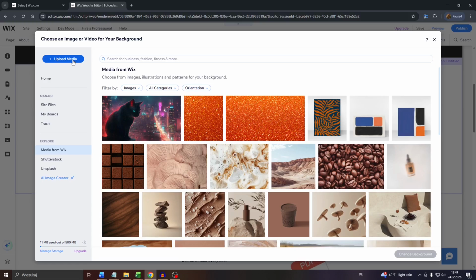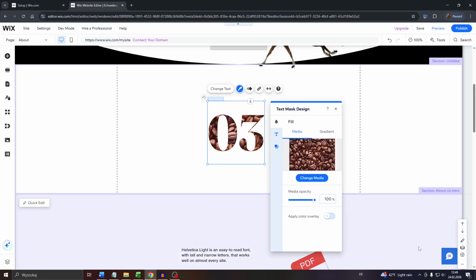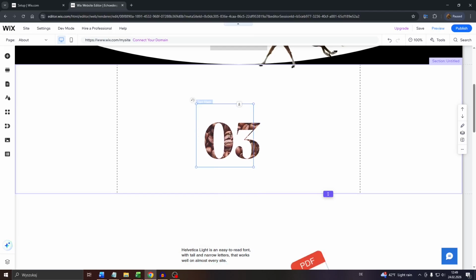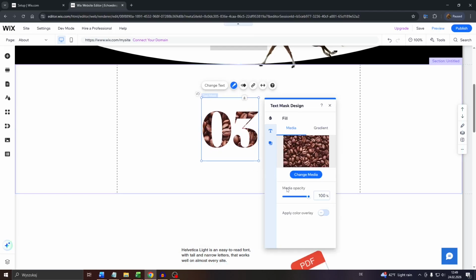Locate the file on your device. I will go with that one here. Click into change background and you will see the result here. You can also change the opacity if you'd like to make it less visible.